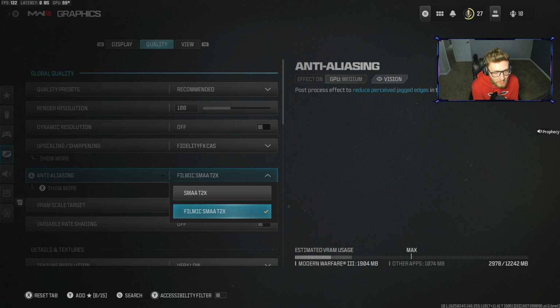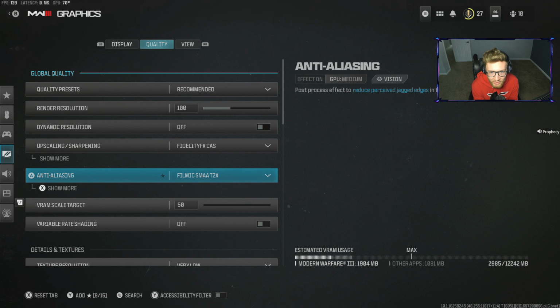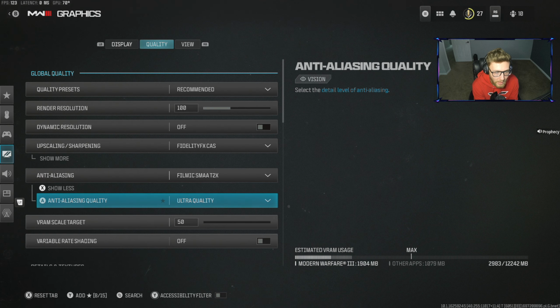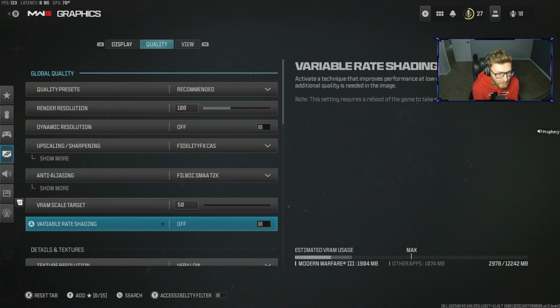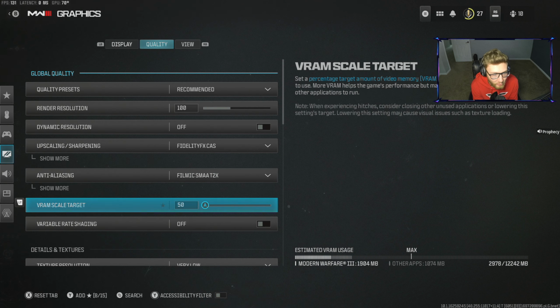Right here I do SMAA, I do Filmic SMAA because it's better, and it's not a big difference on your graphics card, and it makes the game look a lot better. I'm actually gonna put that at ultra because this helps us see players a lot better, and that's something that is, you know, worth a few frames possibly.